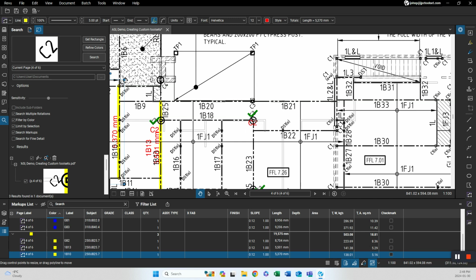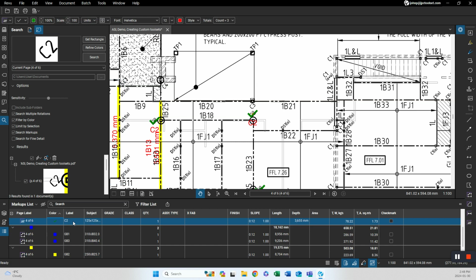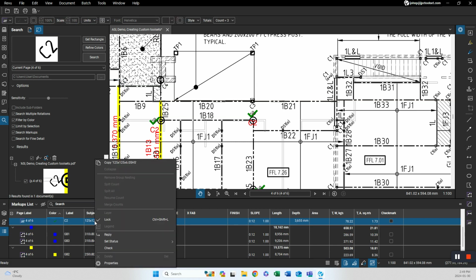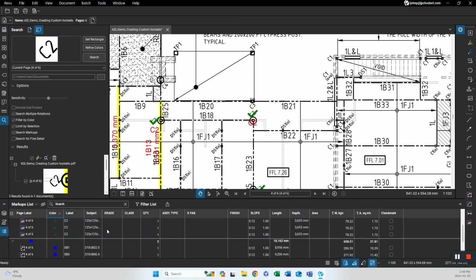And if I go down to my markup list, it gives you only one, and the reason for it is you have to right click on that line and split all of your items. So split all. When we did this search, there were 3 items that the software picked up on. So by splitting it, it's going to give you an individual count there.